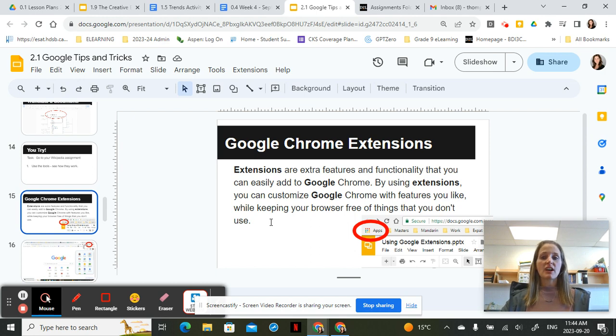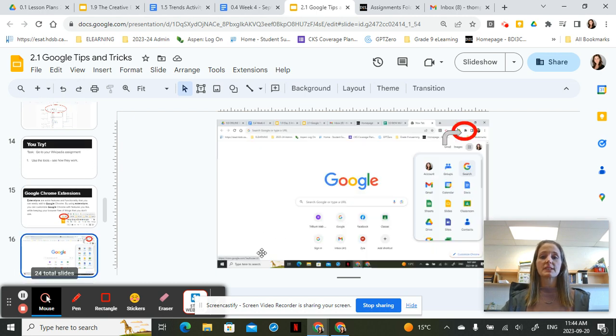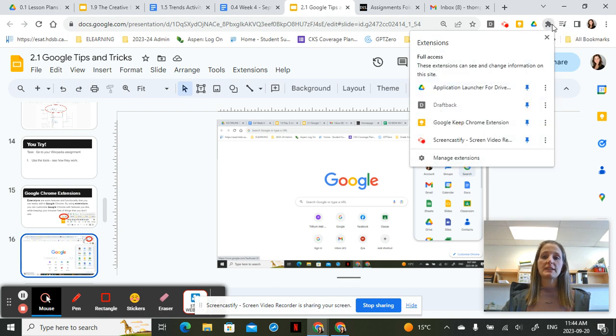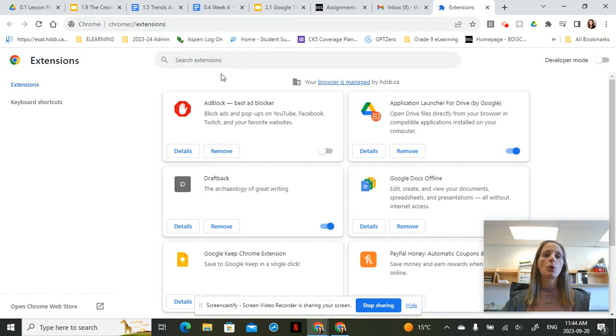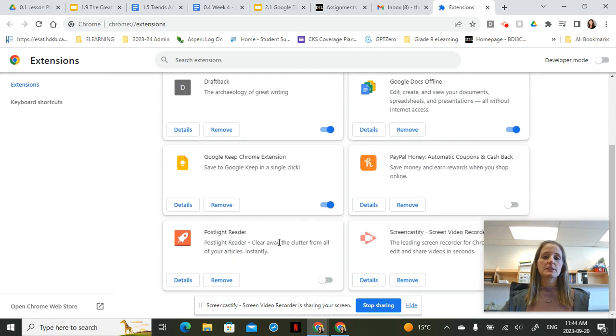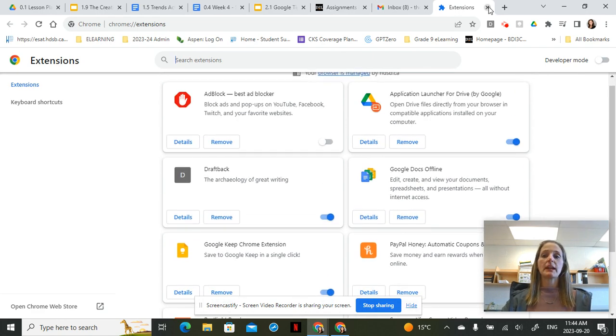Google extensions are awesome add-ons that can be used throughout your high school career. It's going to give you prompts as to how to access your extensions. For me, my extensions can be found right here on this little puzzle piece, if you will. If I click Manage Extensions, it opens up to a sort of a store, it almost looks like here, and it allows me to shop for the different extensions that I might want.